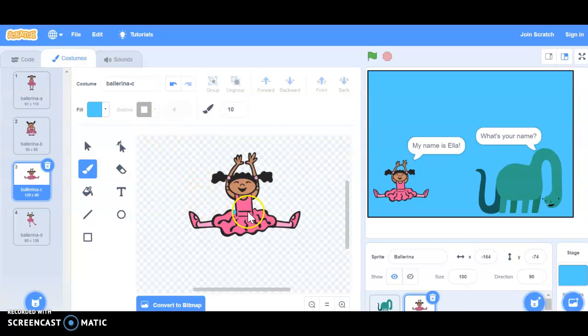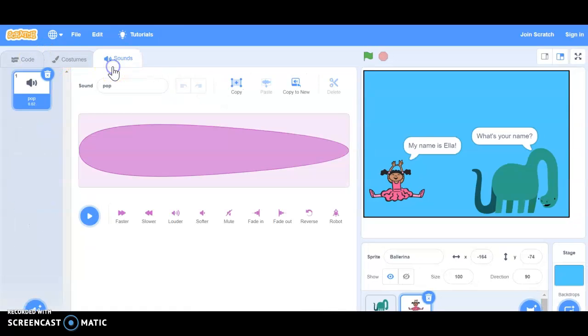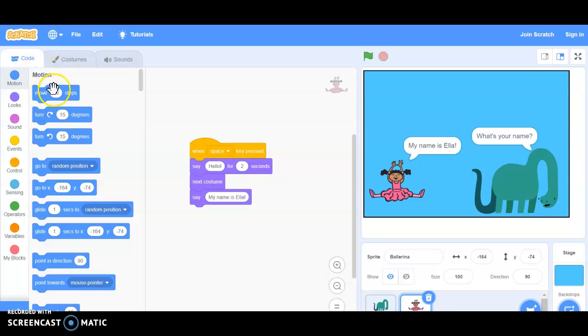You can change their costumes. I could change the color of things. I could add and record my own sounds if I wanted to. And then you would just use these different things to make them do what you want them to do and move them around.